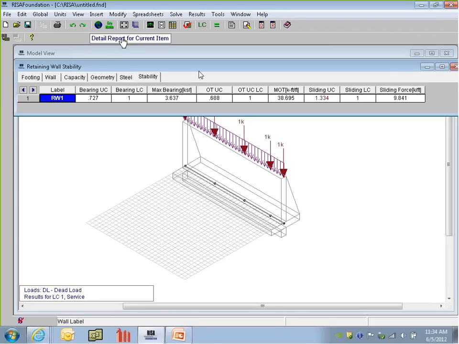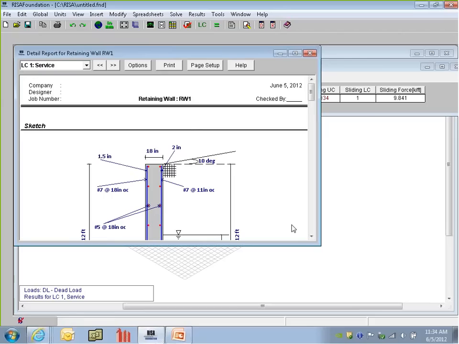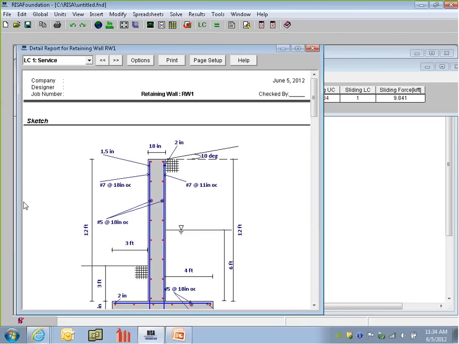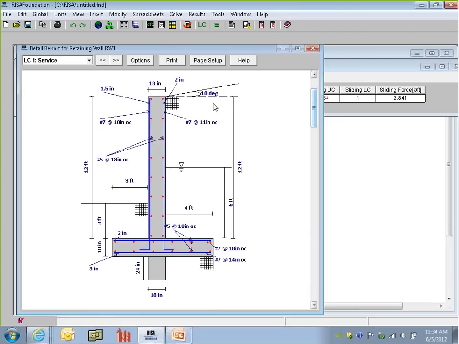But what I like to do is look at the detail report. You can just click on the top here, detail report for current item. And now this gives us a lot more idea of what's going on in this model. So we see the sketch of all the reinforcement. This is a great sketch showing us all of the vertical bars, the horizontal bars. I like that we see now the water table. We see that the water level is, we see actually how far I dropped that.